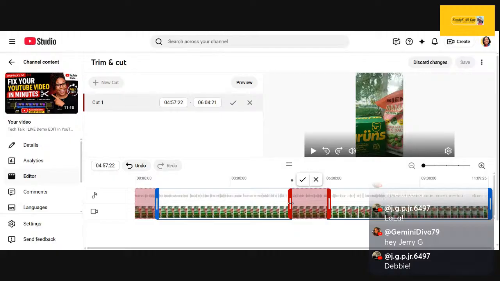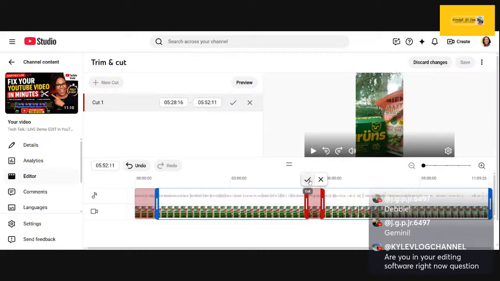And then, friends, you adjust it. Notice that it's in red because whatever is in red is going to be cut out of this, right? So I can hit the check mark to confirm that, yes, I want to cut that. Or maybe you say, oh, no, I want to keep everything else. Then I just hit the X.